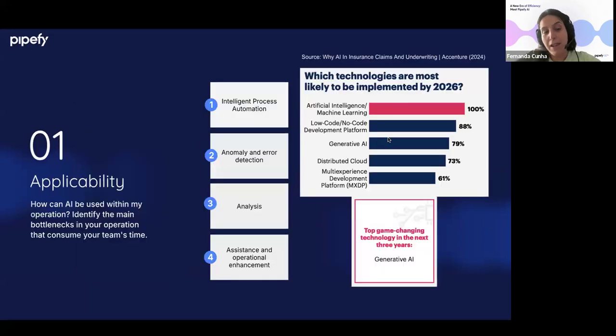So the first one being applicability, right? So how can AI be used within your operation? Let's identify first the main bottlenecks in your operation that consume your team's time and effort, and basically what we covered previously in the webinar, right? Once you've identified the automation that can be used to make this process more objective, more intelligent, more efficient, you will then identify possible anomalies and error detections, right? So that is very applicable to prompts in AI automation, for example.